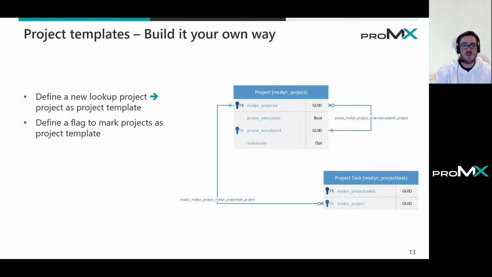Then again, we also implemented a flag that we can mark our projects and project templates with, just to create different views, filtered views, later to reuse in the sitemap, in the forms, and add some business logic to show or hide some fields if necessary.